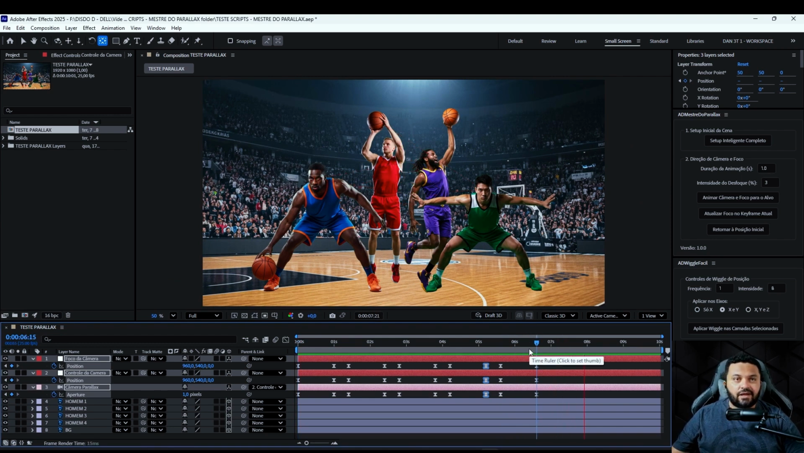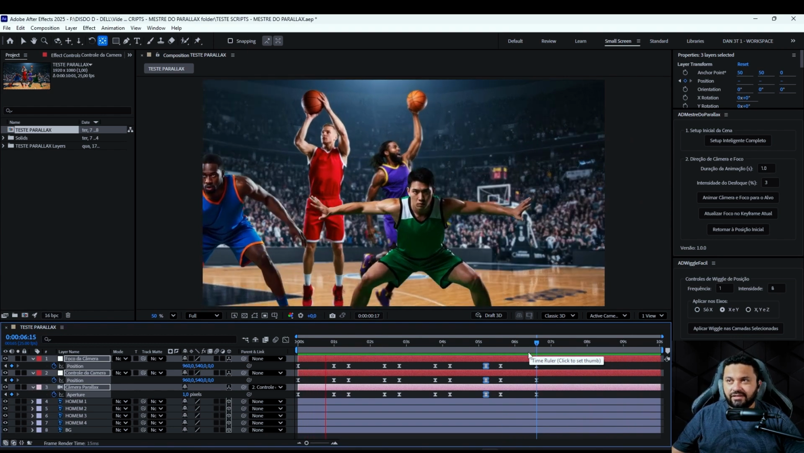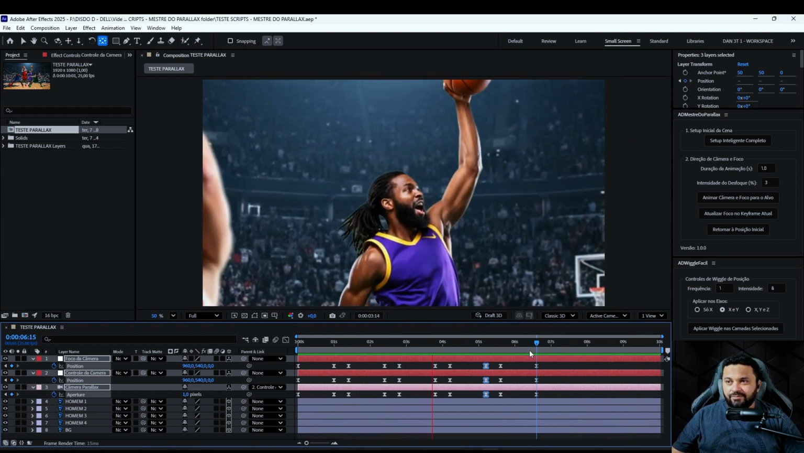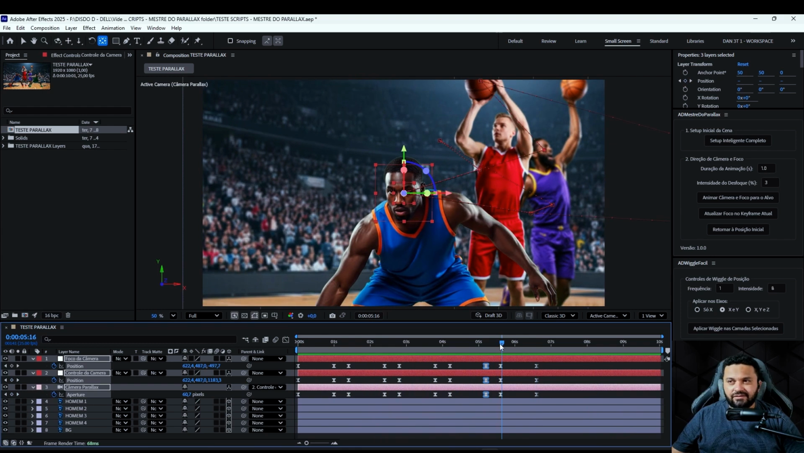Okay, so now we have the parallax effect pretty much ready. And now you might be thinking, but there's still something missing.